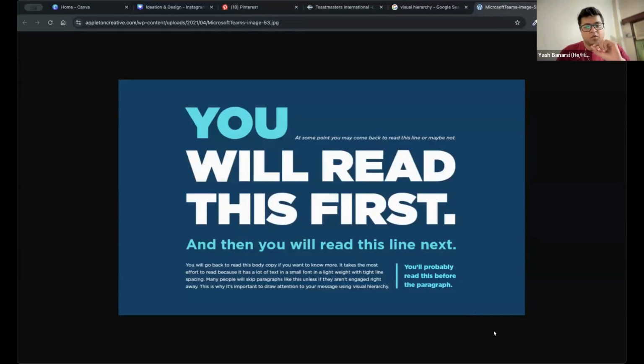Okay, so this is one of the most common examples of visual hierarchy. You can see, you will read this first, and then you will read this line next. You'll probably read this before the paragraph, and then you'll go on to the paragraph. You go back and read the body of the copy, and at some point you may come back to read this line, or maybe not.